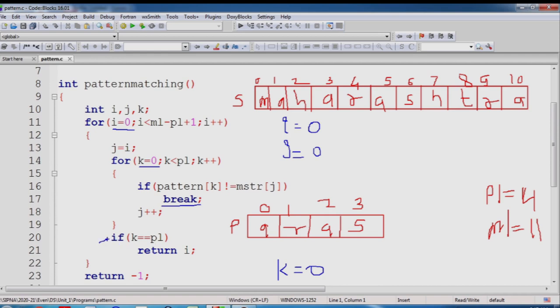Now it will check whether k is equal to pl. Now k is 0 and pl is equal to 4. This if condition will only be true when all 4 characters of the pattern match the 4 characters of the current substring. The current substring is MAHA and the pattern is ARAS, so these two are not matching, that's why k will not be equal to pl. So the condition will be false, this will not be executed, and then i++ will be executed, so i becomes 1. That means we are moving forward to the next substring. Let me draw it. So this is our next substring.